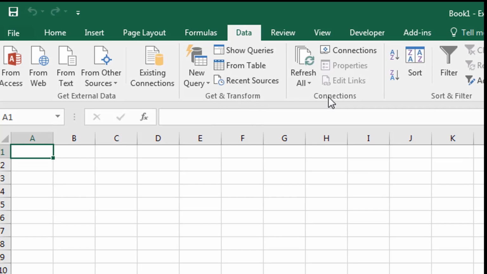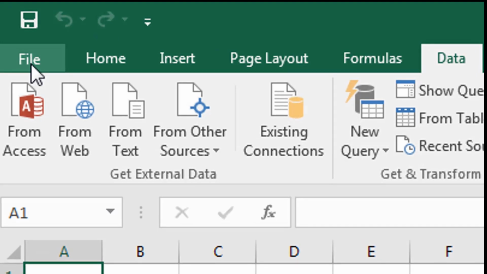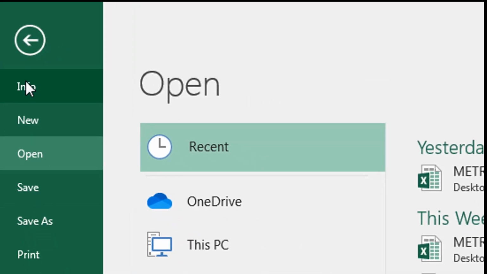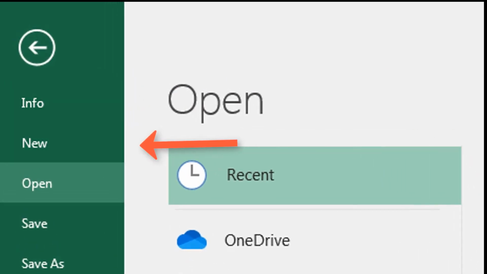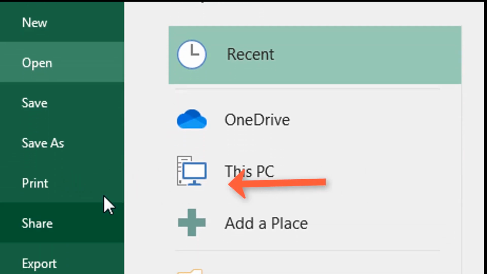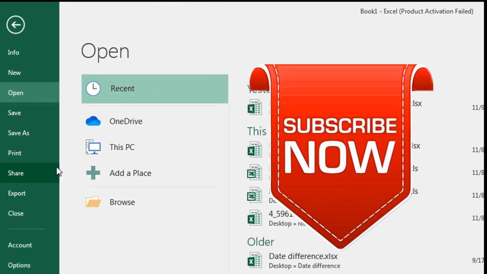The first one is the File tab. Now when you click on the File tab, it means you want to do something with files. So I click on it and it gives me all the options here. These are all the things that I can do with files. I can click on Info to get information about the file. I can click on New to create a new file, Open to open an existing file, Save to save what I'm working with. And then I can also go to print the document. So these are all the options that you have when you want to work with files.